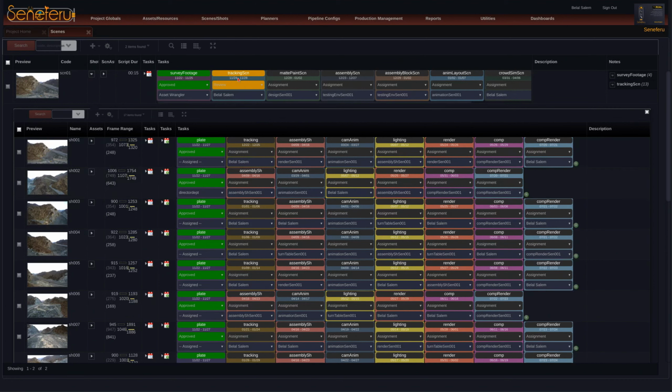And also the tracking SCN has information about the lens distortion that is needed during the render, in case you are not going to follow the undistort method and you are going to use Seneferu's lens distortion shader that will allow you to render the footage already distorted in a way that matches the plates. So in that case, you don't need to do undistort and redistort to the footage.